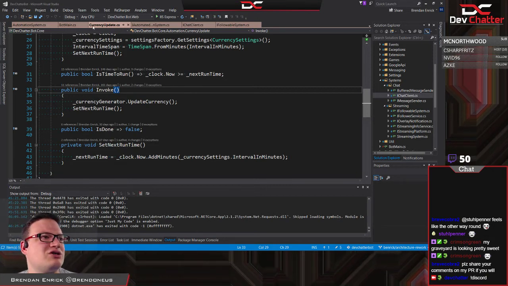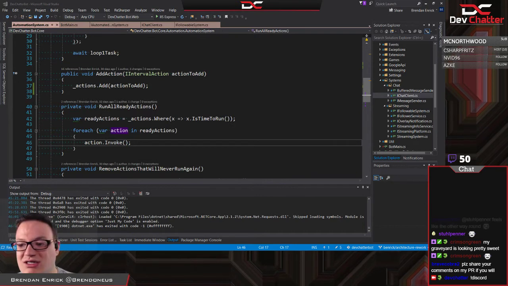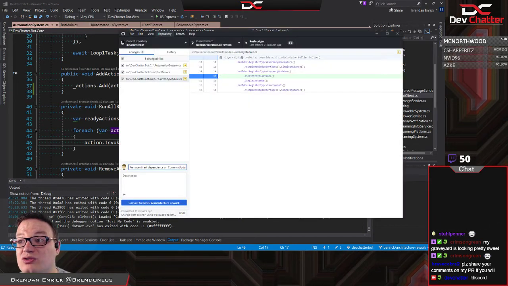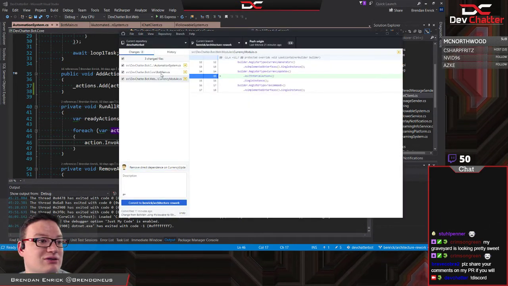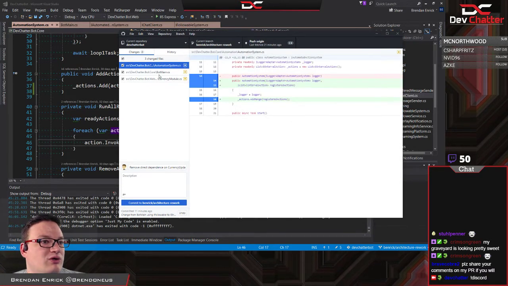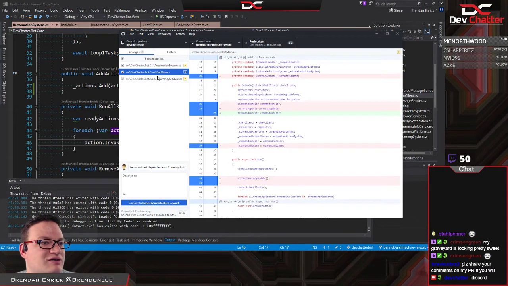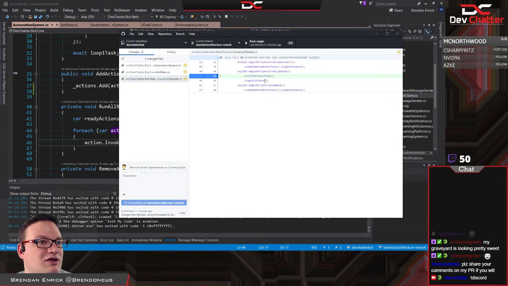So it looks like our change to that works, so because of that, I want to make a nice commit here. We removed direct dependence on currency update. There we go.